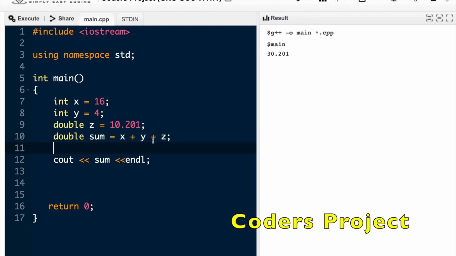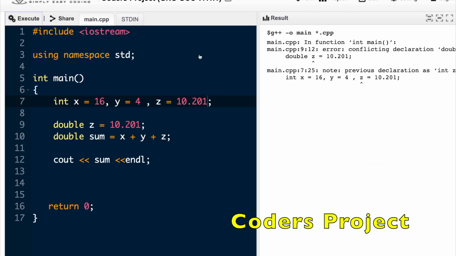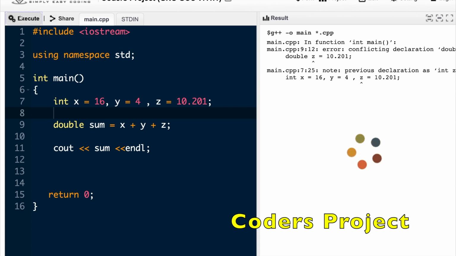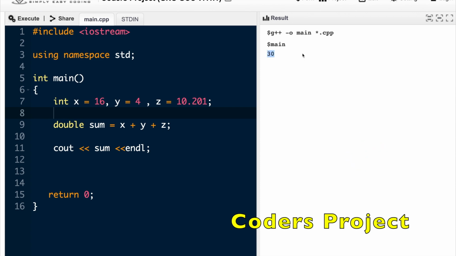So now how do you declare many variables in a single line? You just have to specify the comma. So it's going to be y equals 4 and then z equals 10.201. So it's going to give you the same thing. Let me remove this. So same result, it's 30.